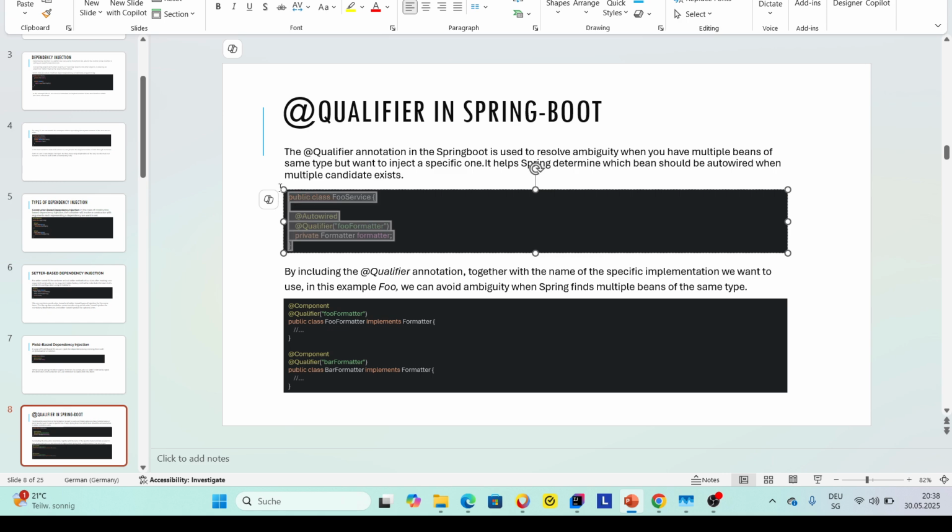Suppose we have a FooService and a class Formatter. We are injecting it, and just ignore it right now. And we have a component FooFormatter, which is implementing Formatter. We have another component BarFormatter, which is also implementing Formatter. We are injecting a private Formatter reference variable. In this case, how can we distinguish between FooFormatter and BarFormatter? This is the annotation which can help us distinguish between them. By including this annotation together with the name of the specific implementation we want to use, in this case foo, we can avoid ambiguity when Spring finds multiple beans of the same type.